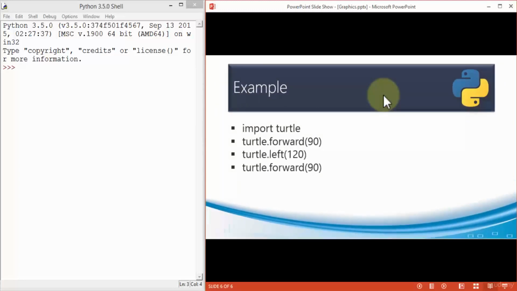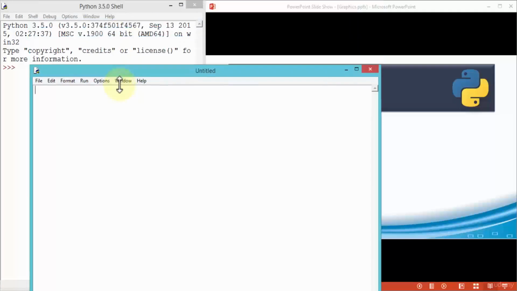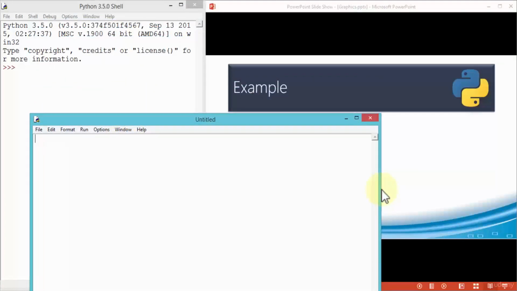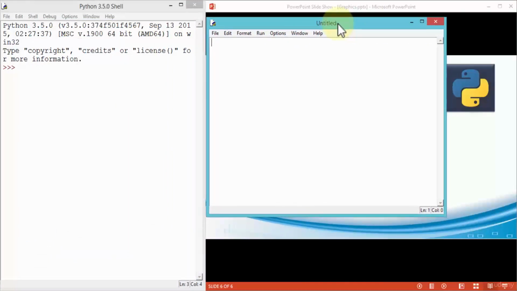So here's a simple example. Let me demonstrate how to draw patterns in Python, just so that you get the concept of how to do this within your Python code. I'm going to go ahead and bring up my editor here by clicking on File, New File, and this brings up our blank editor shell. I'm going to move this right here so we can see.